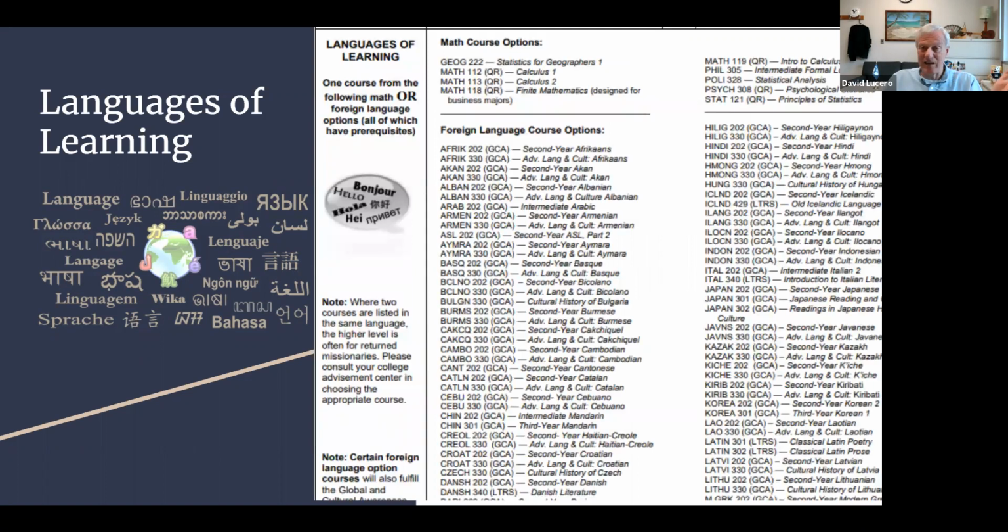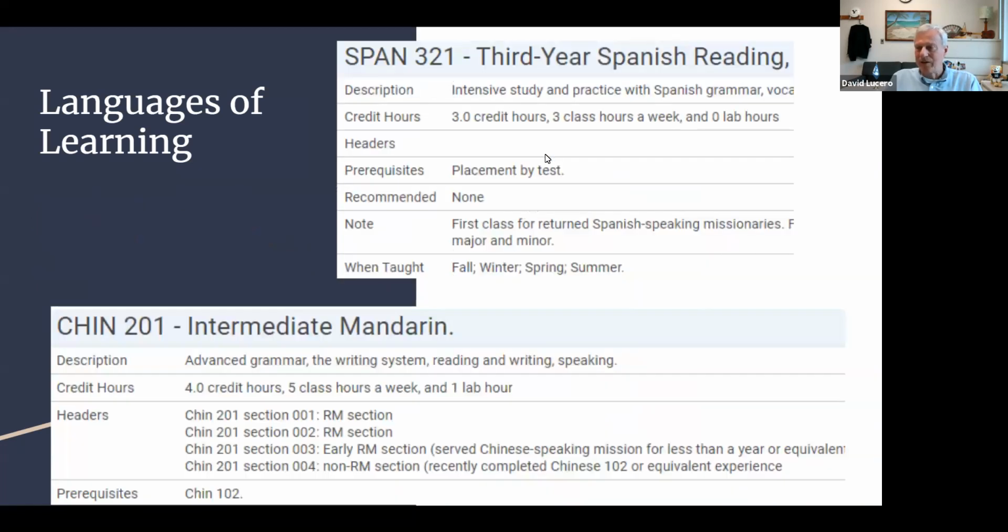Here's a list, just to give an example. There's a few math courses at the top. Some of them are major specific. If you're business, you're going to take stats. If you're any social science, you're going to take stats. If you're any of the physical or life sciences, you'll likely take calculus. But again, then there's lots of different foreign language options.